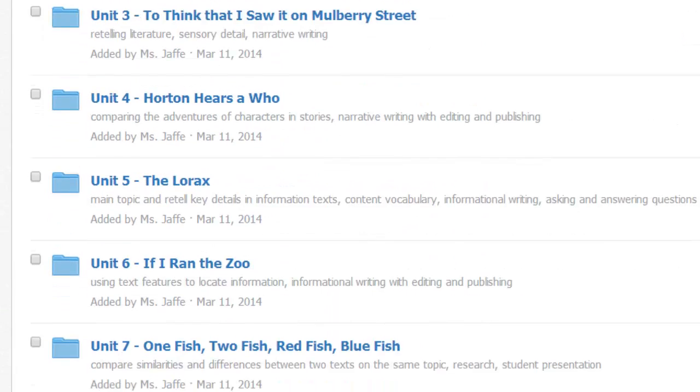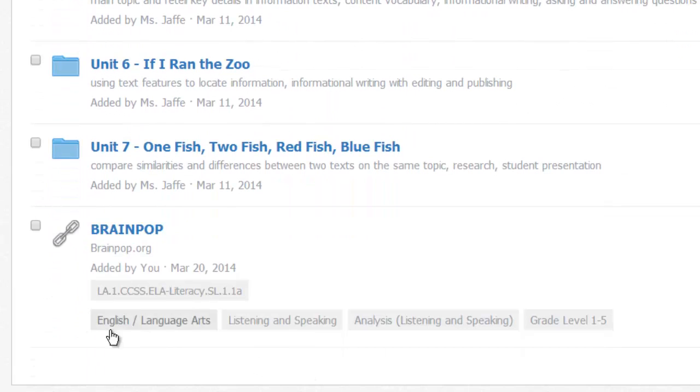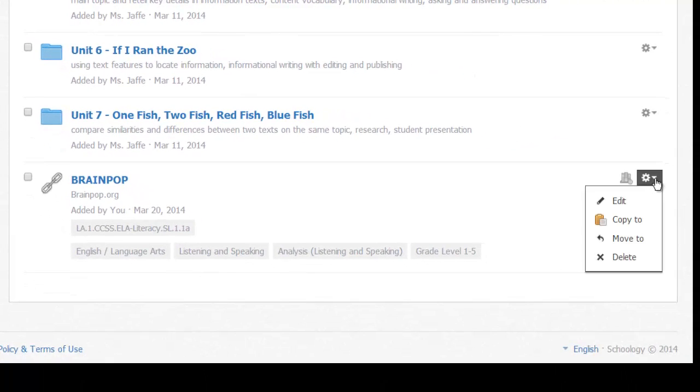Let me see if I can find it down here. BrainPop, it says who added the resource, the date that they added it, and the tags that they gave it. Now, as the person who added the resource, if I want to, on the right hand side, I can edit it, move it, copy it to other locations, or delete it. If I were somebody other than myself, when I clicked over here, I would only be able to copy it. I wouldn't be able to do anything else to it if I wanted to use that resource.